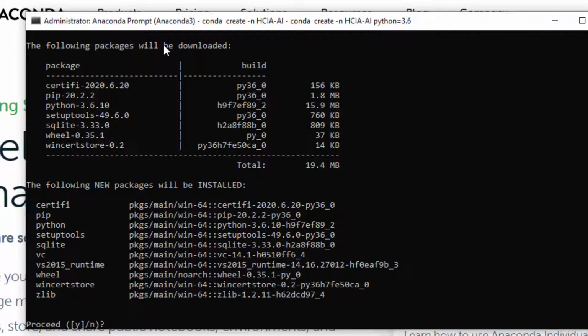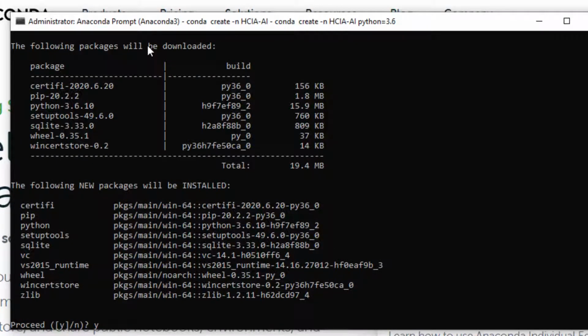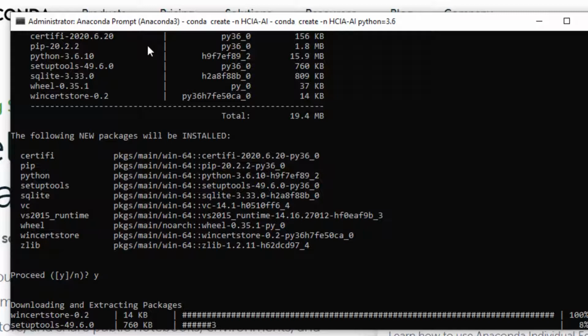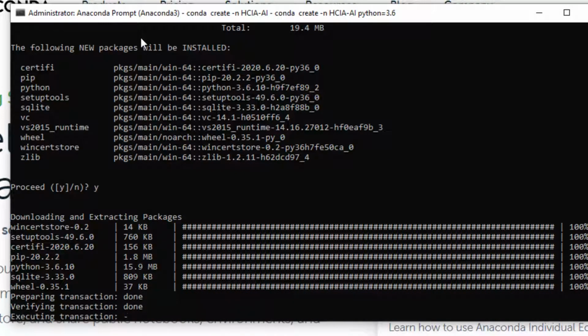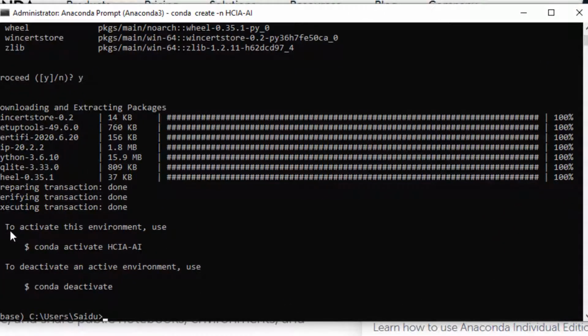So now it is asking me if I want to install them. So for this, I'll just press the Y key from my keyboard and then hit enter so that it will install everything there. It will take some few minutes, and I'll just fast forward this video so that you don't necessarily have to wait. All right, the installation is done. Look at this information. It said to activate this environment, use conda activate, then the name of the environment, which is HCIA-AI. And if you want to deactivate it, you simply need to enter conda deactivate.